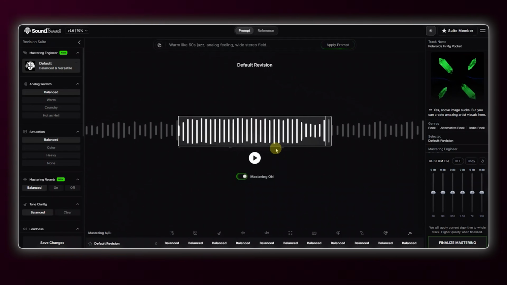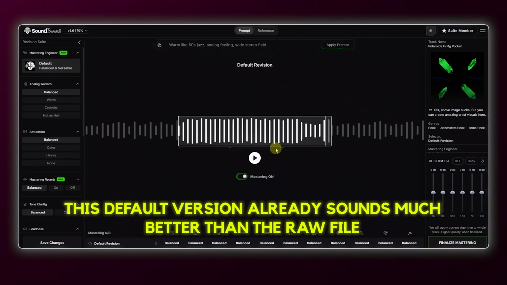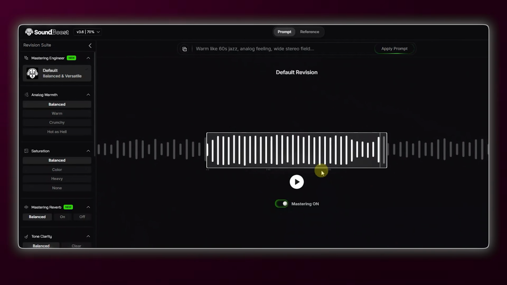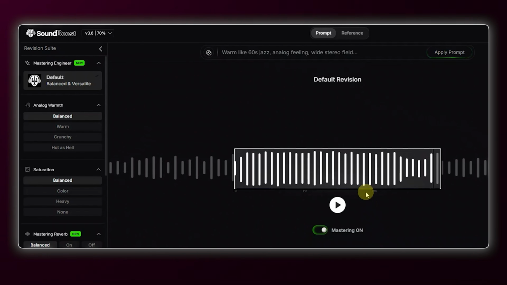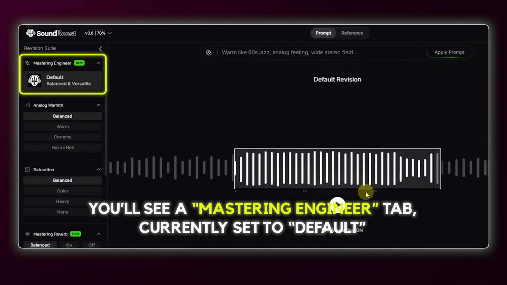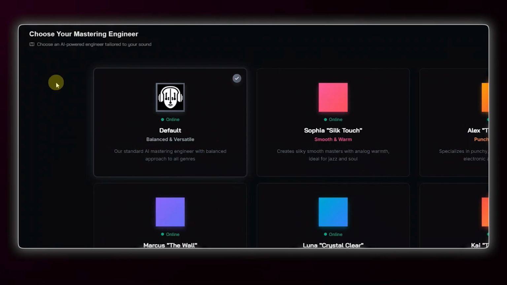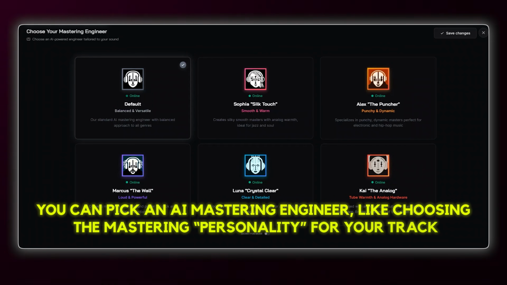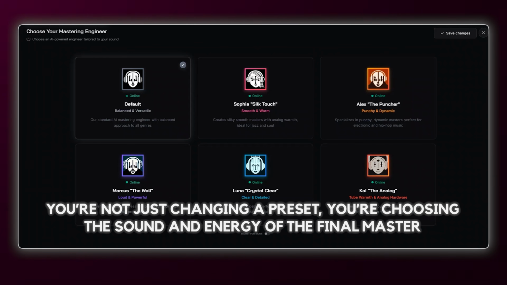Yes, as you can hear, this default version already sounds much better than the raw file. But this is where Soundboost starts to get really interesting. Look at the top left of the dashboard, under the Revision suite. You'll see a tab called Mastering Engineer, and that it's currently set to Default. Let's click on that. You can actually choose a specific AI mastering engineer for your song. Think of this as choosing the personality of the mastering. You're not just changing a basic preset. You're choosing the type of sound and energy you want the final master to have.